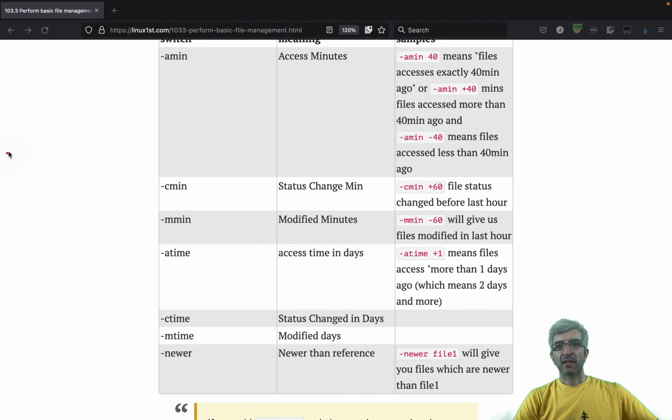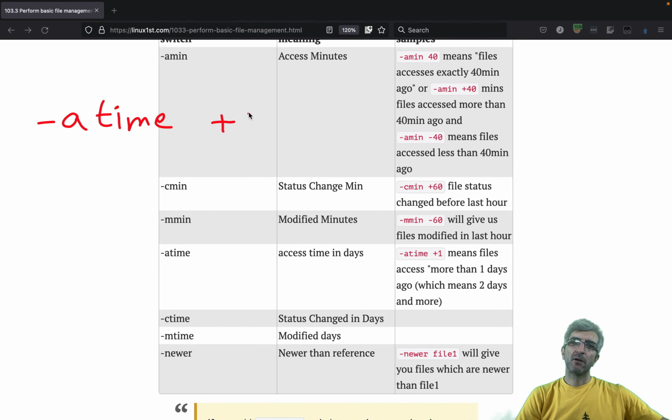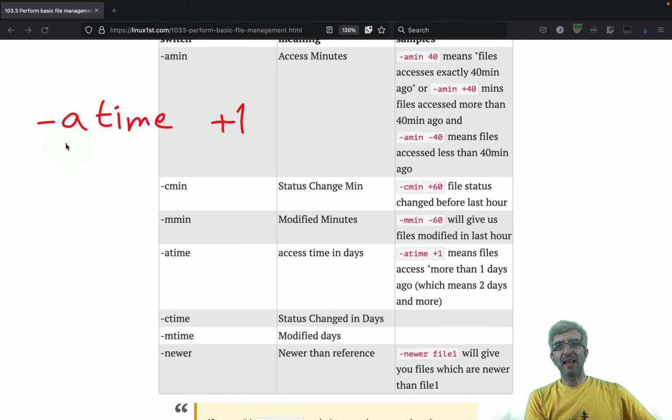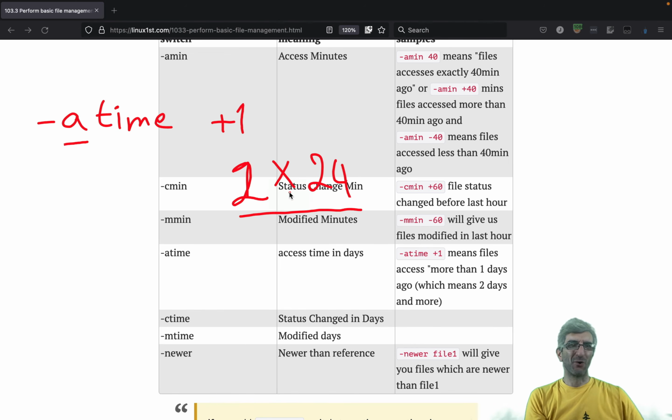You can say -atime +1. This will show you all the files which have been accessed 1 in 24 hours ago. Because you have a plus, it will look for 2 in 24 hours ago.